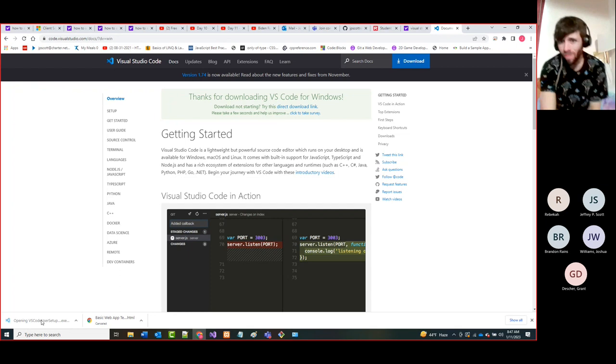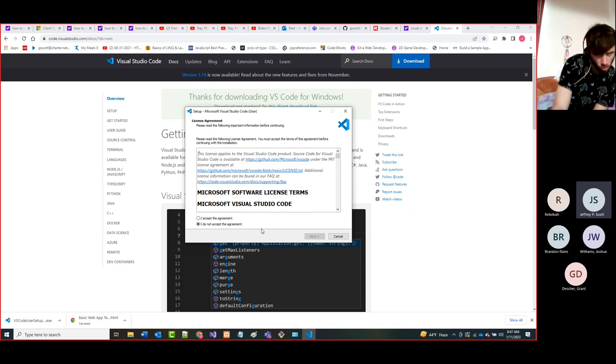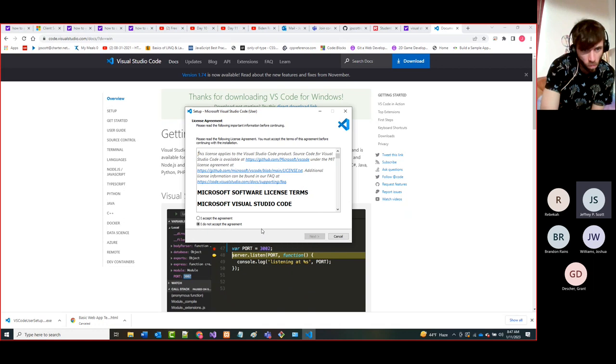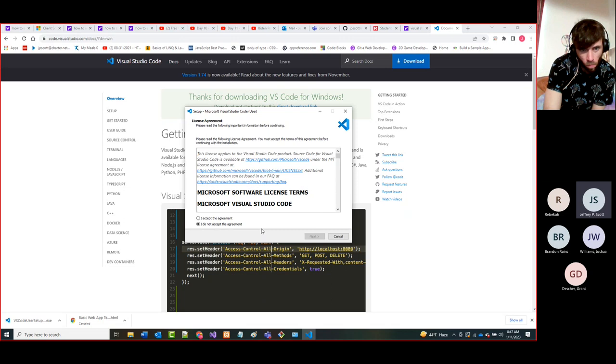When you do this, this is what should come up. Your machine may give you a little beep, and it may say that you need to be an administrator to do this. Do you want to keep doing it? And just say yes. That's all you got to do.